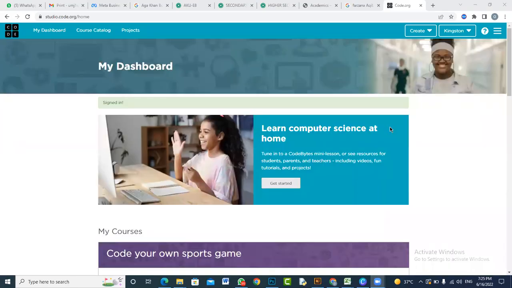Make a basketball game on code.org. But before that, let's do something else. Let me teach you how you can create an account on Scratch. Okay.